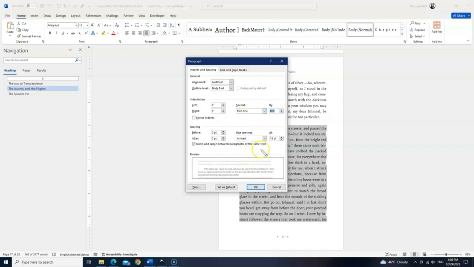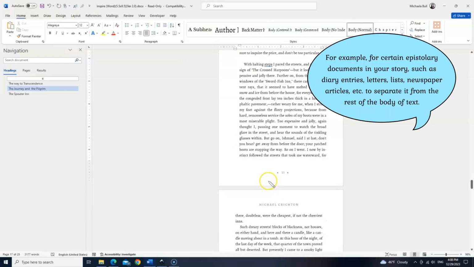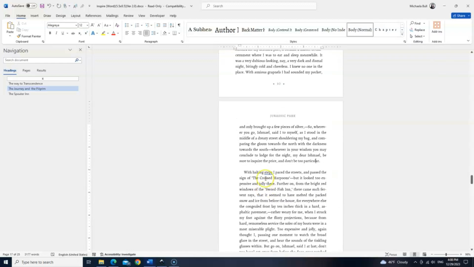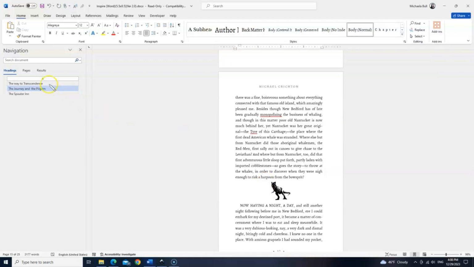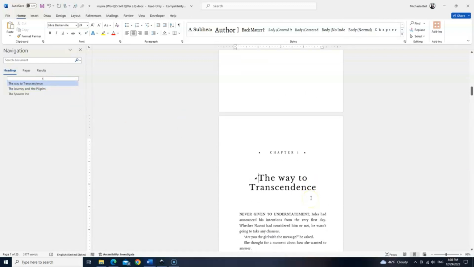I don't recommend that you have it too far in. I usually just keep this for whenever I have a new paragraph. I usually just keep it at 0.2, but you can adjust it if you need to for indents. But that is pretty much all of the different basics that I have to show for formatting the interior of your book.